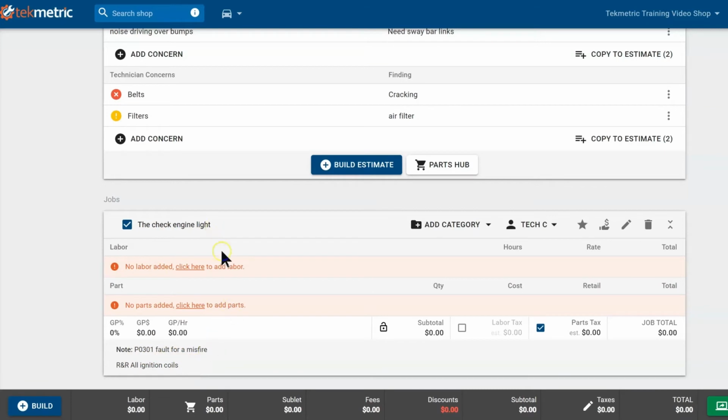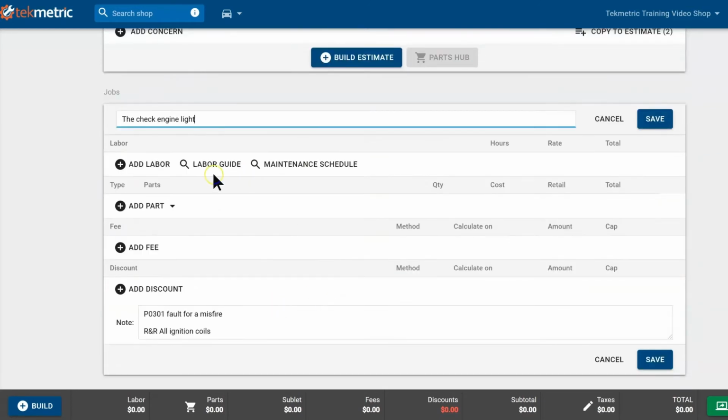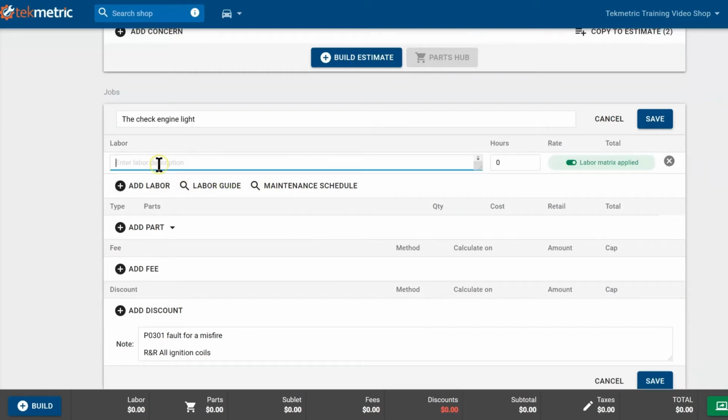These are customer-facing notes at this point. The customer would never see the notes up here, but they will always see them down here. In fact, you can't hide them. All you can do is manage them. So to build this job, what I want to do is hit the edit pencil either here or here to expand my job. So right from here, I can use the labor guide. I can look up maintenances, or I can add a manual labor if I want to just put in R&R coil.